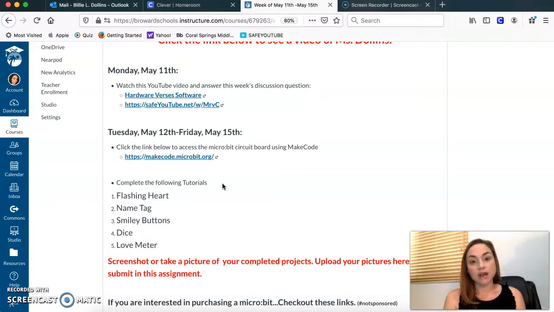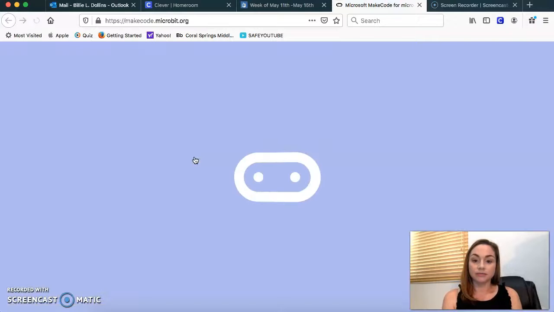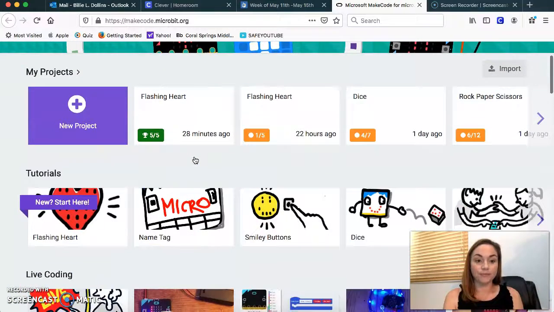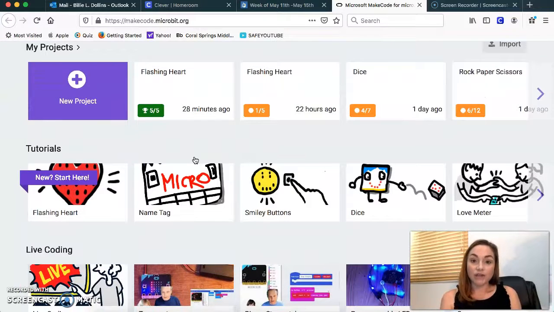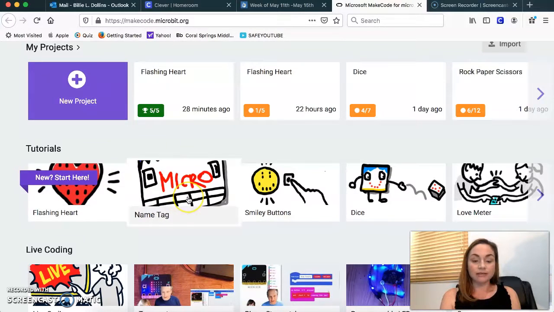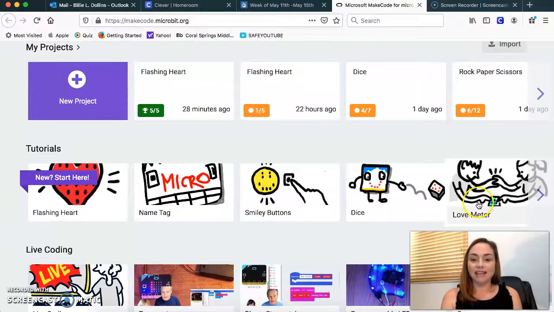It's a Microsoft sponsored platform. It's called MakeCode. So you're going to go ahead and click the link. And this is what it looks like. You're going to have 5 projects that you're going to need to complete this week, which sounds like a lot, but I promise you they're super easy. You could even do all 5 in one sitting and it wouldn't take you very long at all. So you can see there's flashing heart, name tag, smiley button, dice, and love meter.